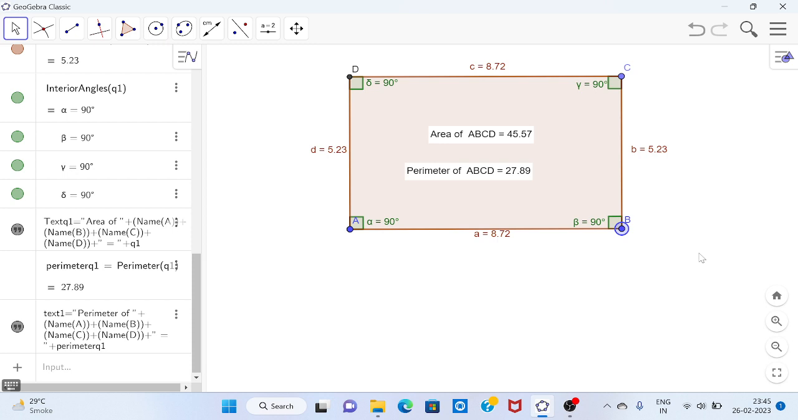I hope how to construct a rectangle is clear with you all. This GeoGebra software is open source and it is available on your Android as well as iOS devices also. So you can download it on your mobile phones and work through it.